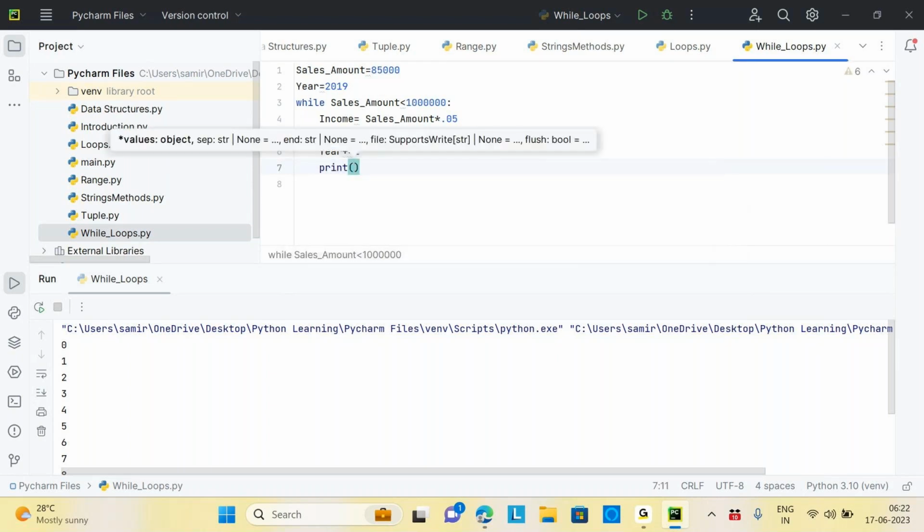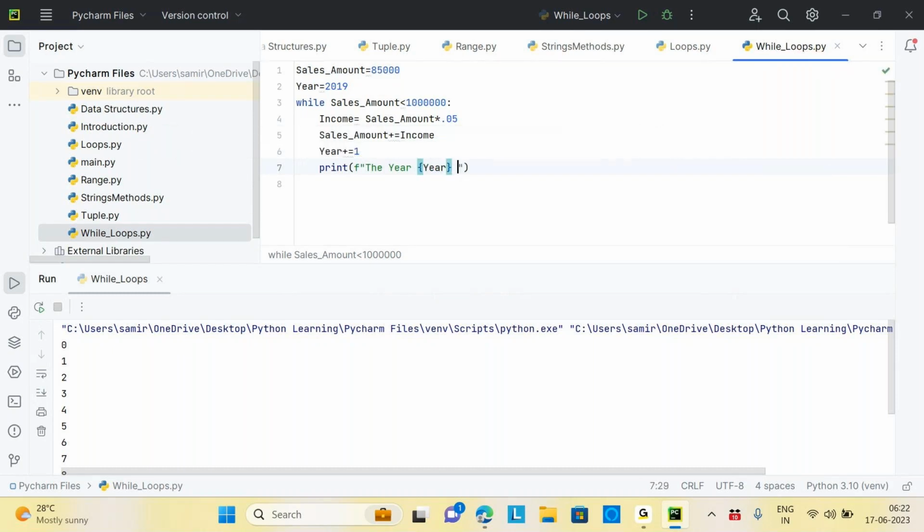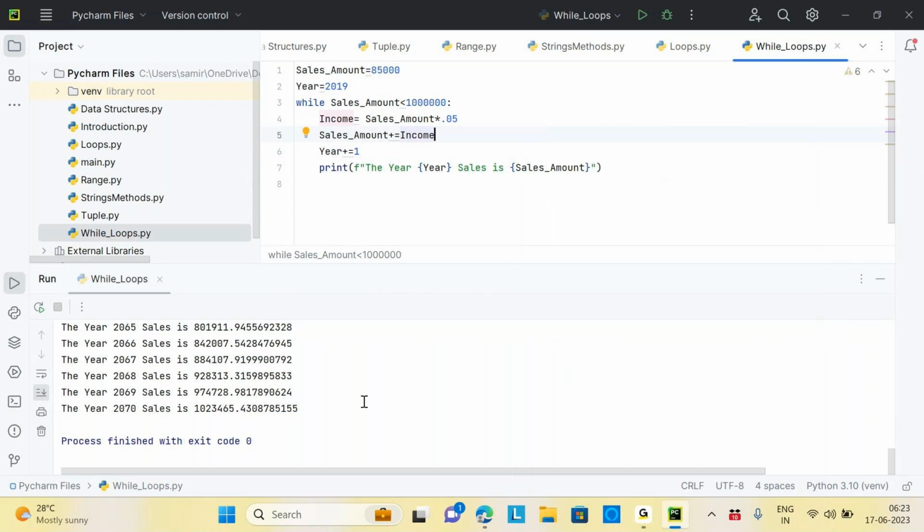Here there will be some indentation issue that I will leave to you. I'm just giving the logic. You can just fix it. Now I'm taking an f-string here. Say the year, whatever the year, I'm taking a variable here. Year, sales is, the sales amount. So you can just print this value. Let's print this. You will see there is no indentation issue.